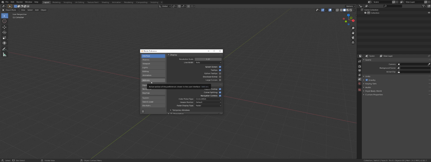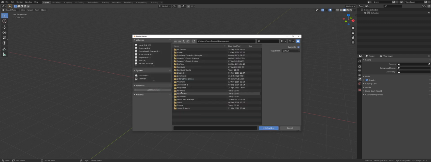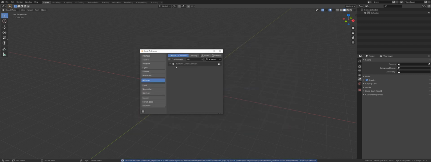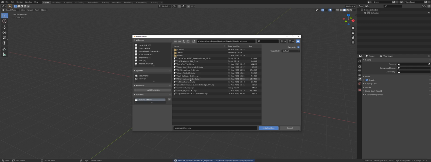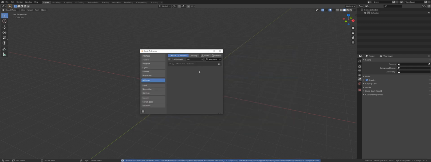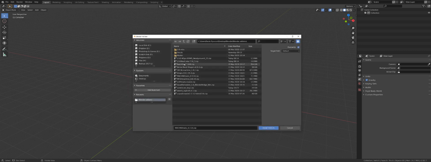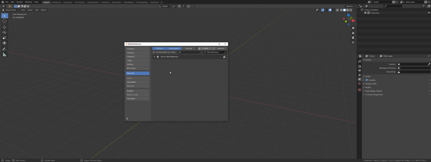Now before I install Hardops and Boxcutter, I want to install two things. One of them is screencast keys, and two is going to be Machine Tools. And Machine Tools is a fantastic add-on and it's free. I can't believe it's free, but it is, so I want to get it in because it's much easier for me to switch between modes and so on.